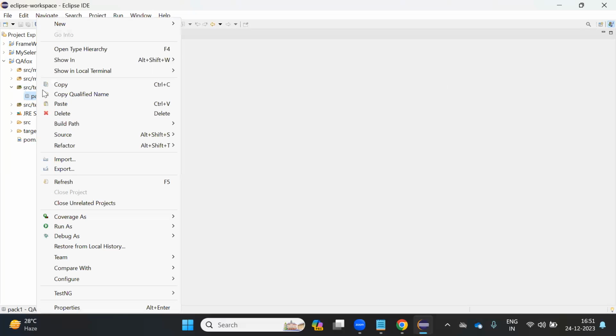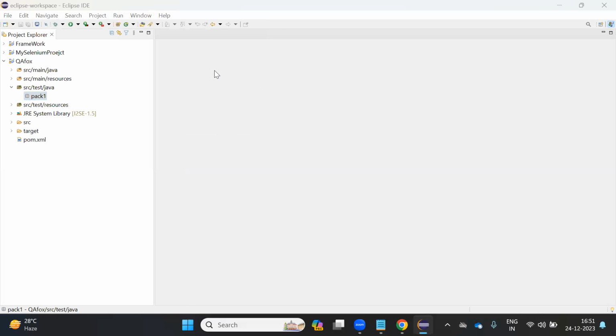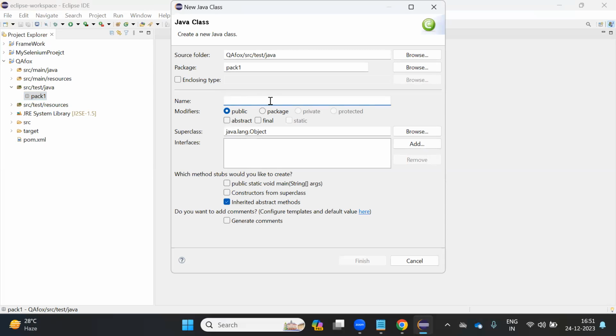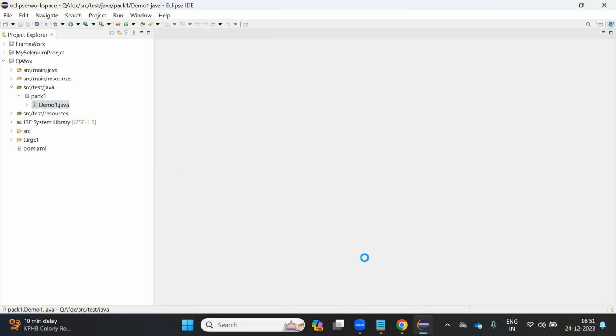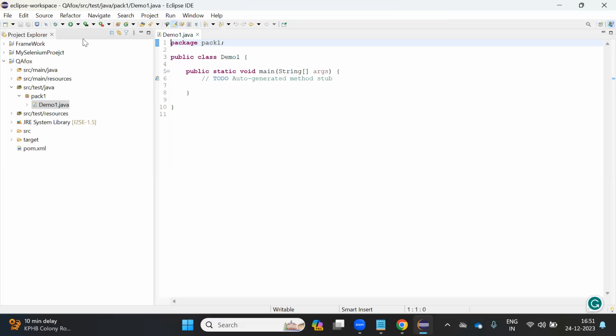Now I'll create the class in the package. And you should be aware that before giving the class name, you should keep the first letter of the class name as a capital letter. So I will keep this as Demo1. Demo1 is my class. I'll select this option to create the main method by default. Okay, so you can see on the screen, we have created the package, we have created the class. Demo1 is our class.